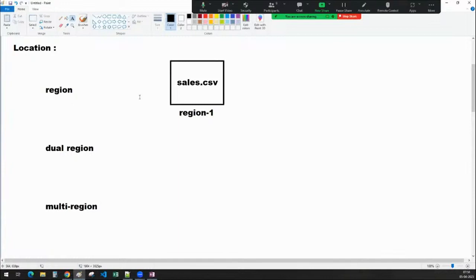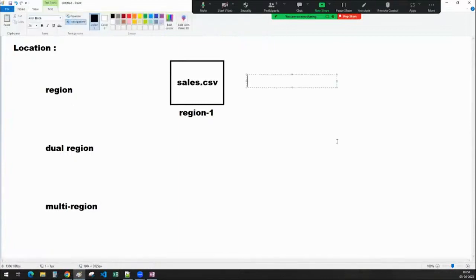One more thing is that there will be latency, and data loss may happen because you have only selected one region. There is no replication. So these are the two things. There will be latency.